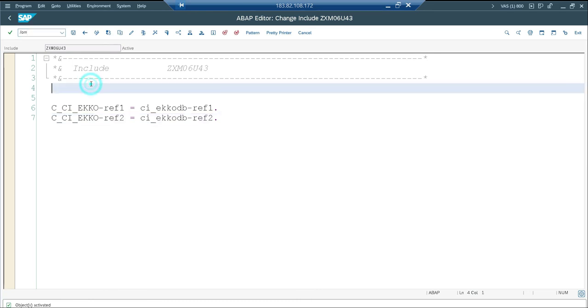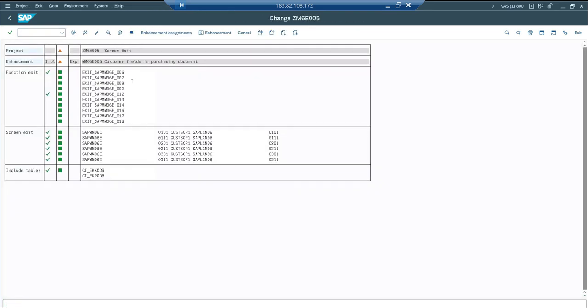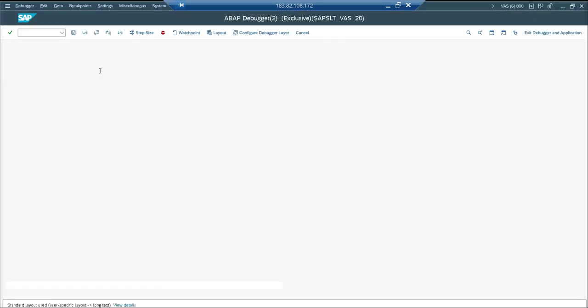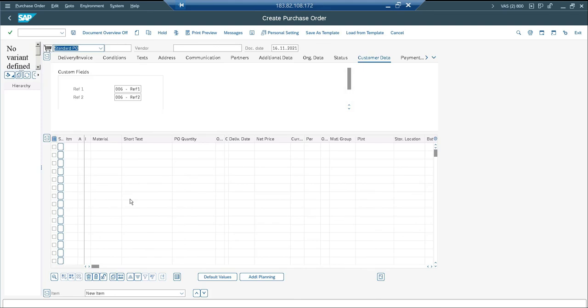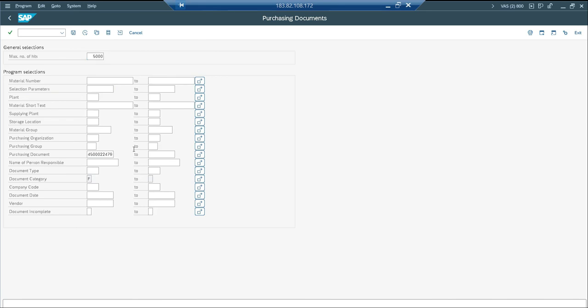Okay, before that, let me make sure my project is active. Yes, it's active. Slash ME21N. Every time, better you refresh the screen, otherwise sometimes it reflects your change, otherwise not. So after every change in your enhancement, start immediately from a fresh screen. Here let me grab my purchase order again, 79.